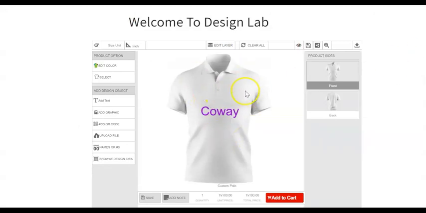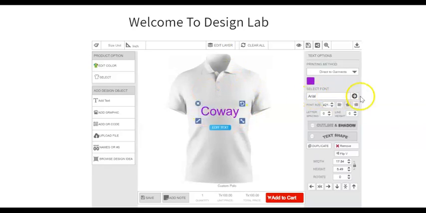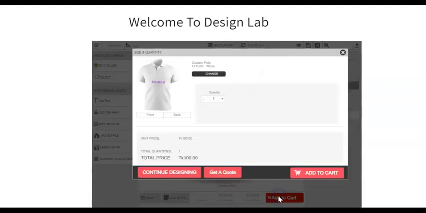After entering the design lab, change the font from here. Then click on the add to cart button. Then you will get this window. From here, you will see a get a code button. So click on the get a code button.